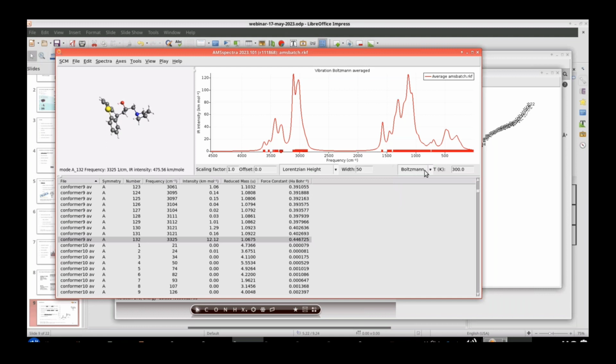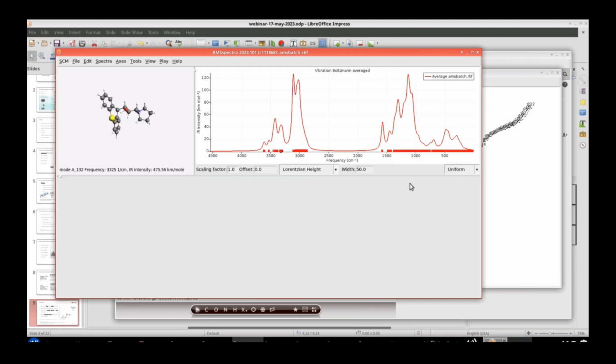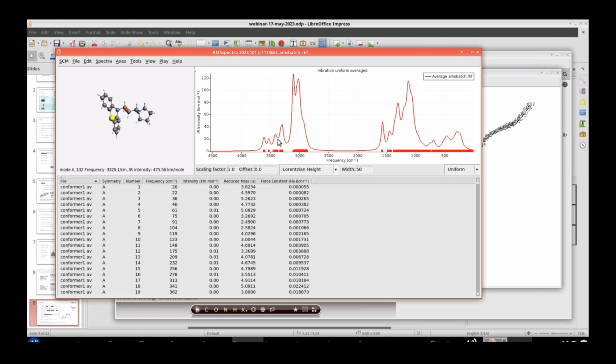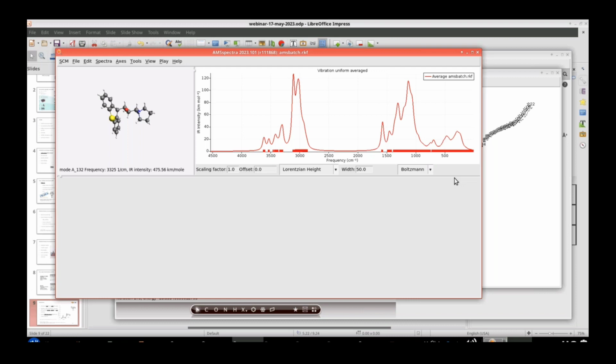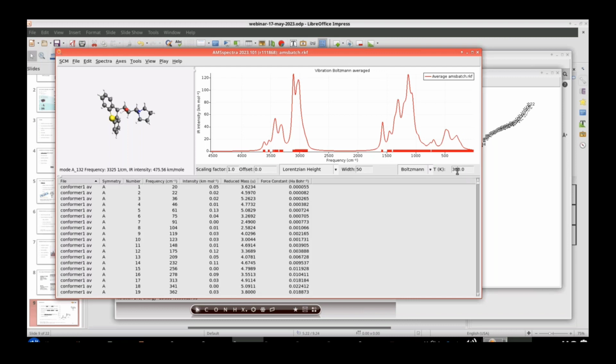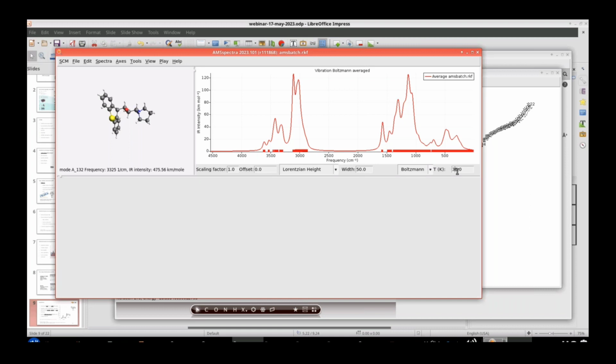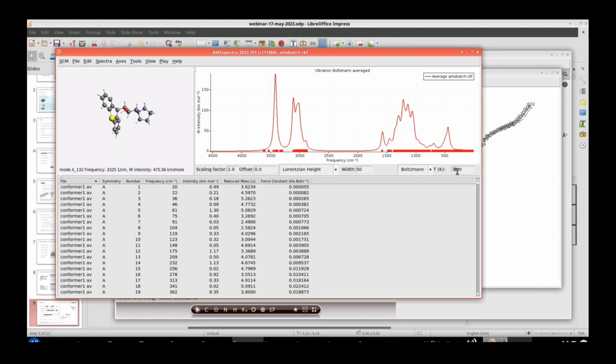So for example, if it's uniform averaging here, there are very many conformers, so it takes a while to do this. But then you can see that the spectrum changes. Now each conformer is weighted equally, but that's usually not what you would want. Let's do Boltzmann averaging, and then of course you can also set the temperature. If you decrease the temperature here, you will increase the contribution from the lowest energy conformer. So if I say 30 Kelvin, then the spectrum looks like this instead. That's quite a significant change.